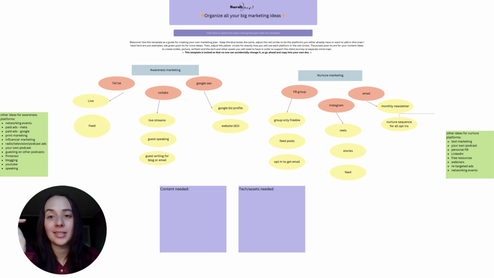Okay. Now, like I said, it's an example. So TikTok collabs and Google SEO might not be where you're getting in front of new people, but here's some ideas for you on the side in the green post-it notes of what could go there. It's not an all exclusive list. There might be some stuff that's not on there, so feel free to add as you see fit. Okay, there's a lot of different ways to market your business.